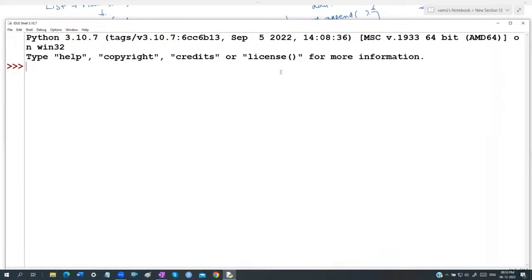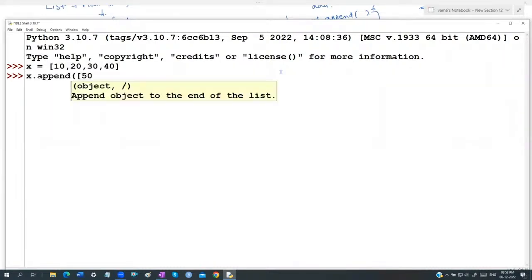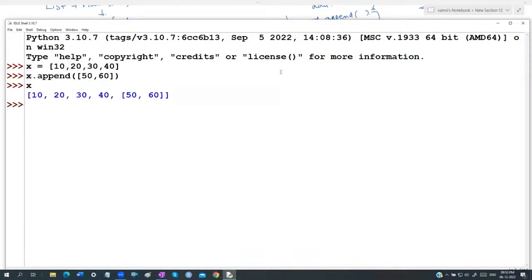Have a look at this one, guys. x is equal to 10, 20, 30, 40. These are the elements I have added. x.append of, if I say 50, 60, it is not going to append 50 and 60 individually. You can see 50 and 60 have been appended like this.